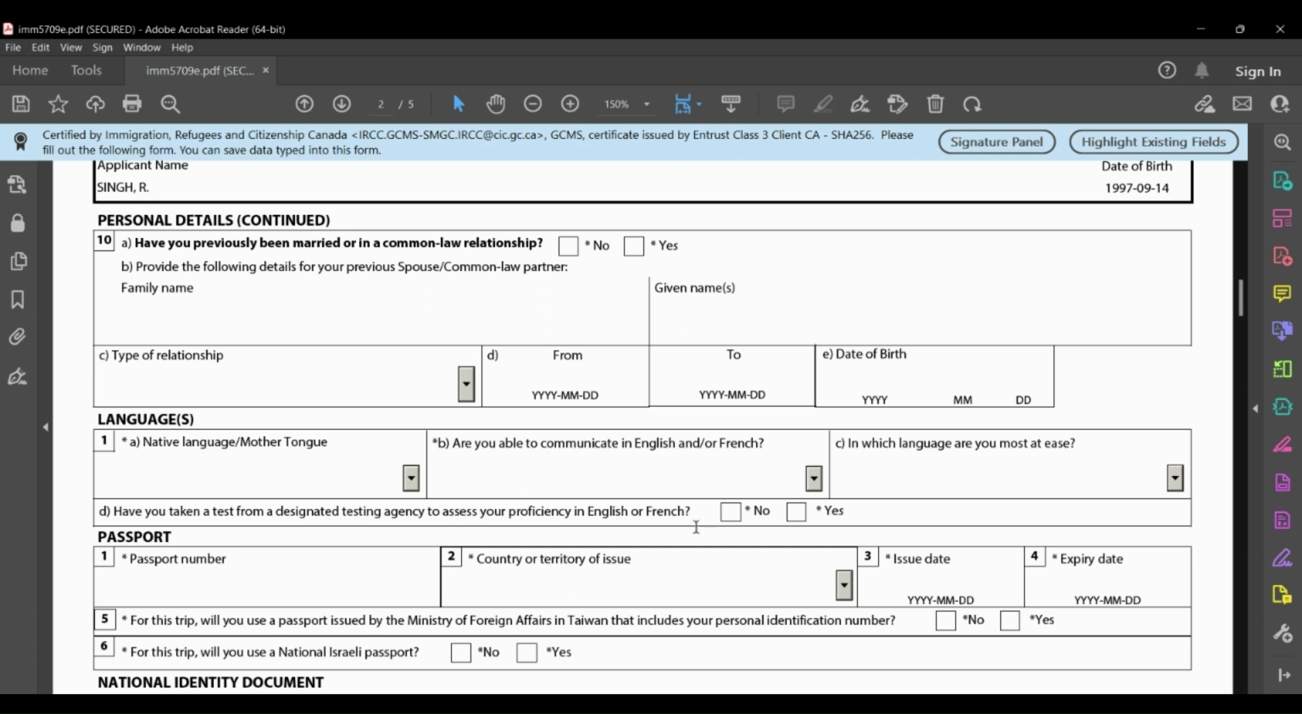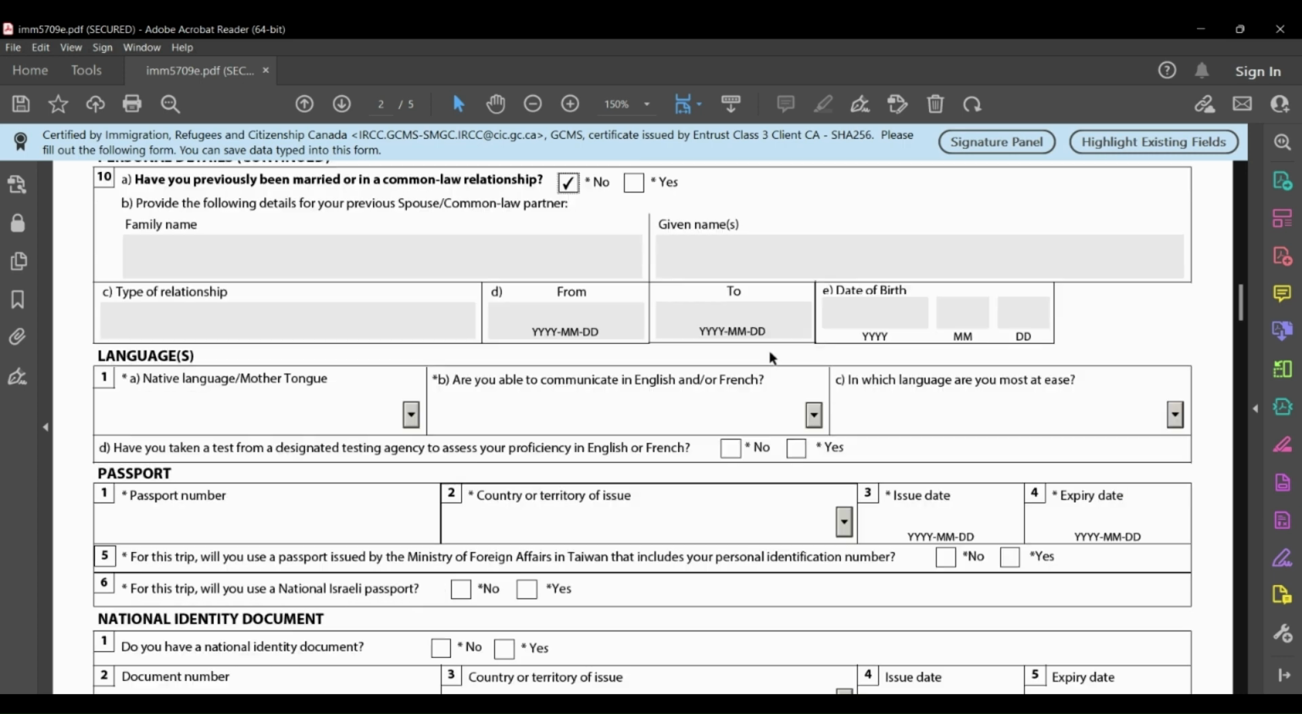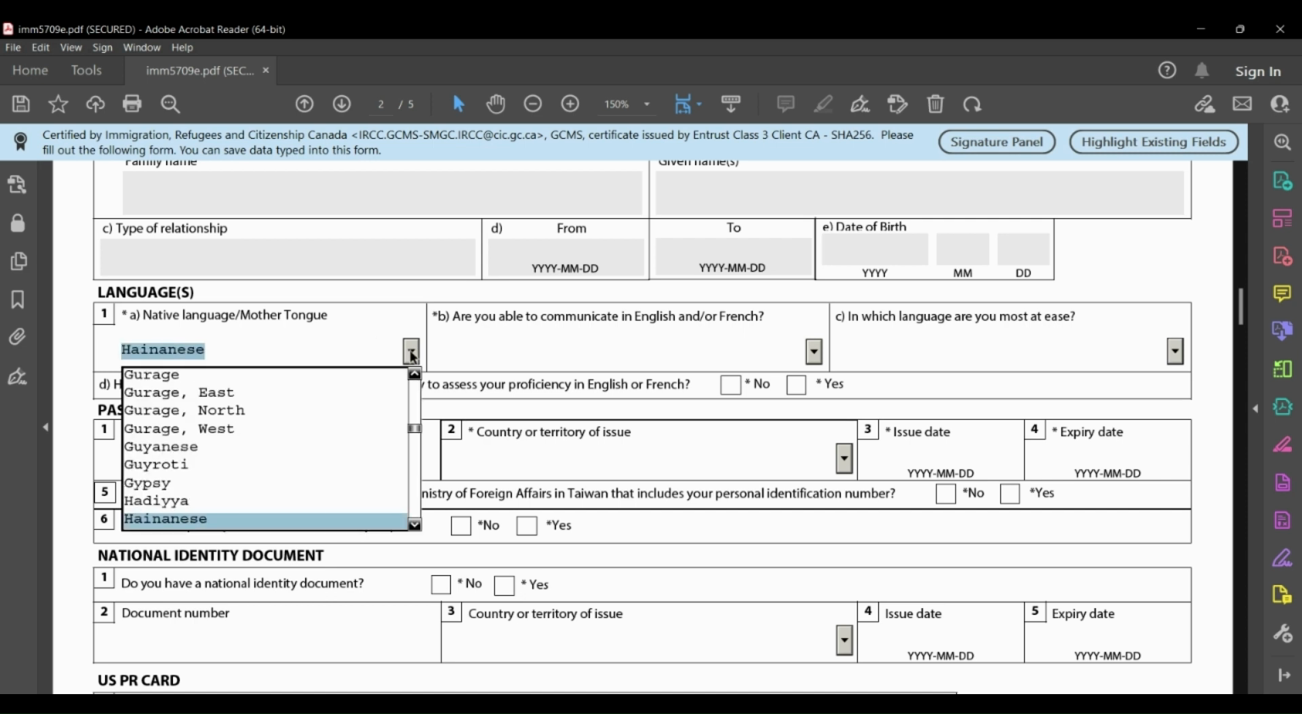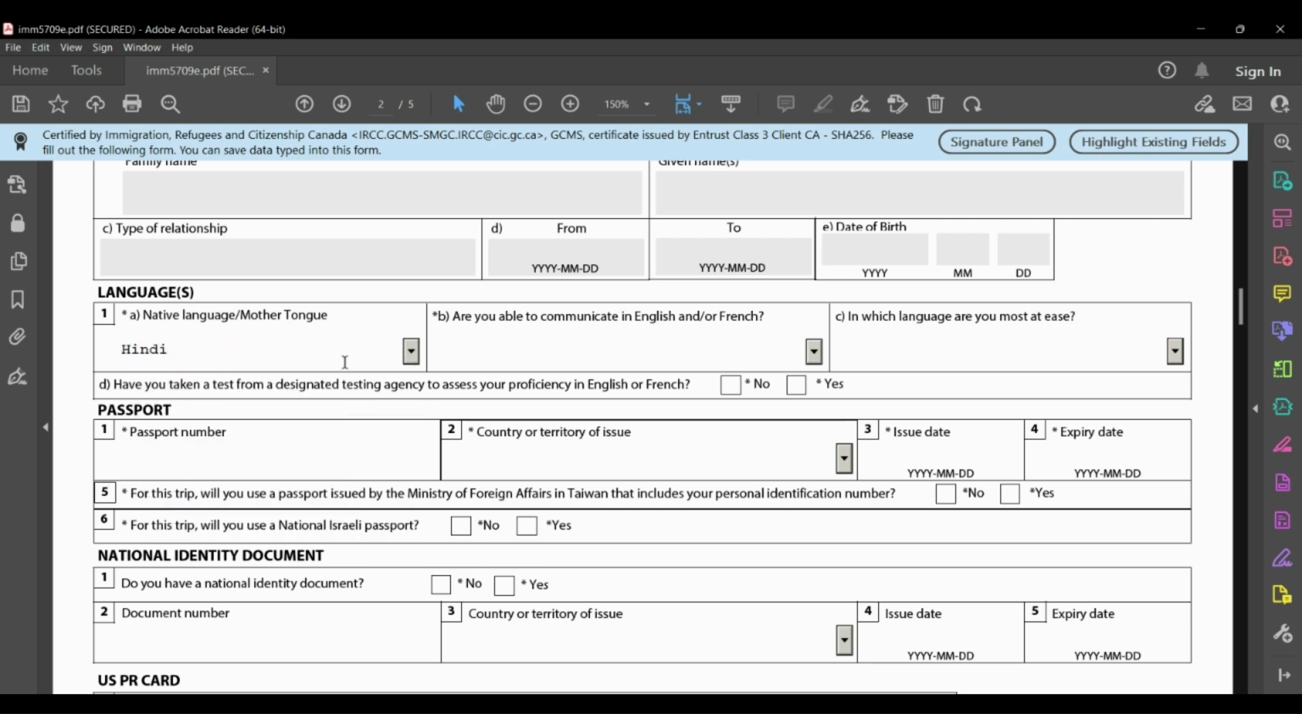Once you have filled your first page, then you have to fill this particular page where you have to give personal details. It is being continued. The first question it asks is, have you previously been married or in common law relationship? Let's say you say no over here. So all these will become blurred. You don't have to fill these details. Then next is languages. It is asking for your native language or mother tongue. Let's say I enter Hindi. Okay, so all these options are there. You can select one native language or mother tongue.